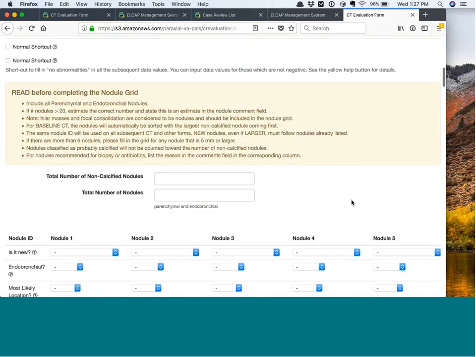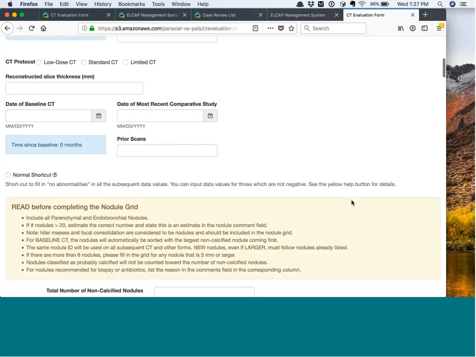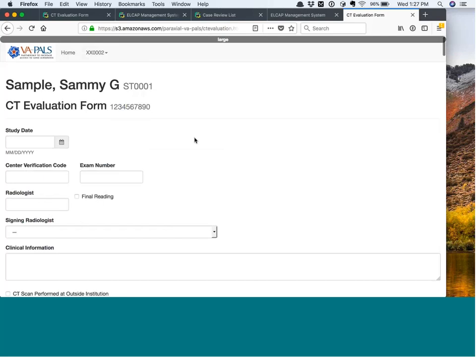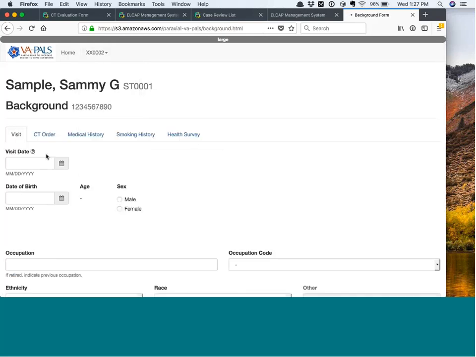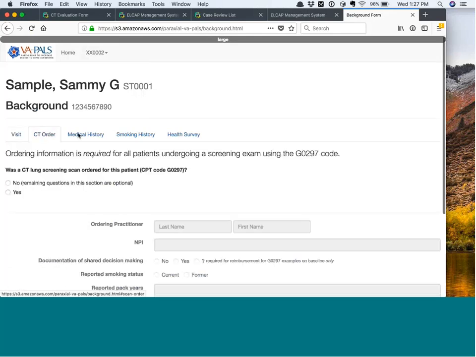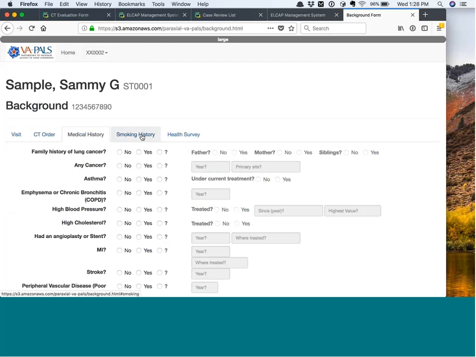We've also talked a little bit about taking this entire page and tabifying it, much like the background form. So just in case you haven't seen it in a while, with the background form, we broke it up into separate sections. So we have CT order, medical history, and so on. And if this were tied to a system, it would actually give you little icons in each tab indicating whether or not you had completed all the required fields in that section, which is beneficial for the nurse navigator.